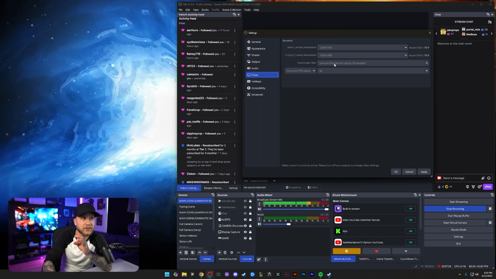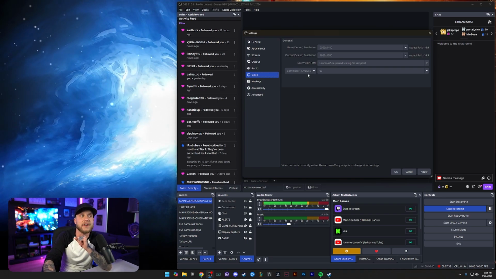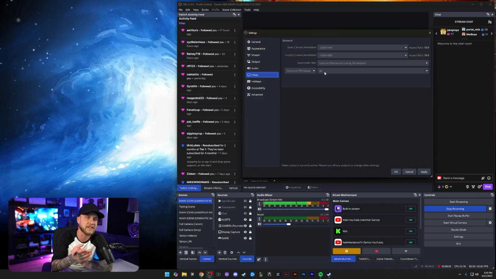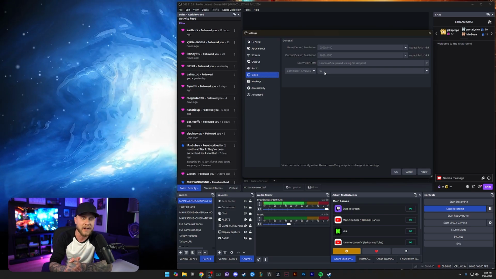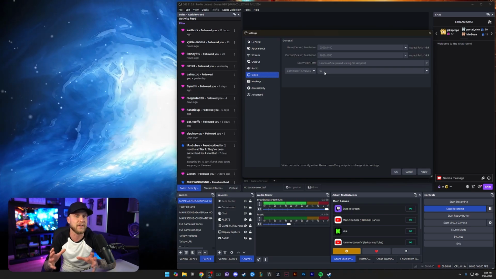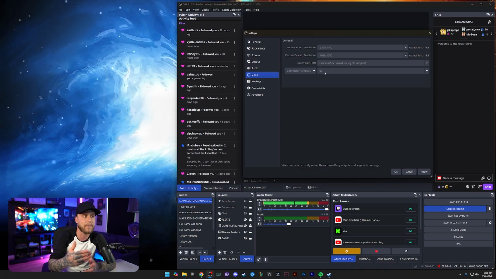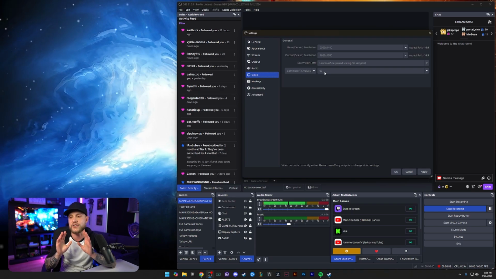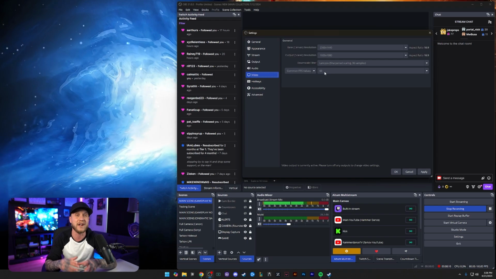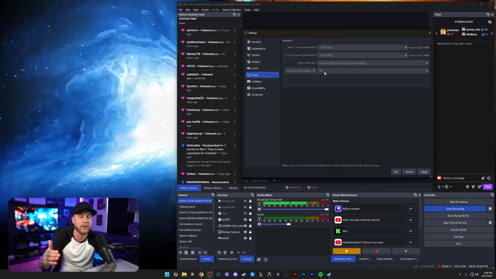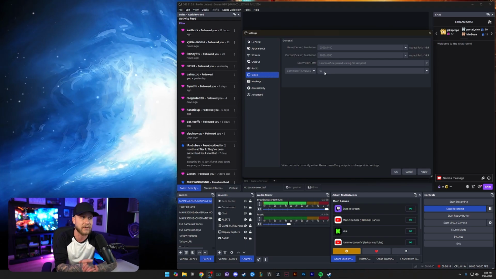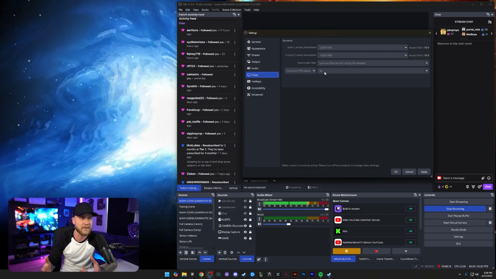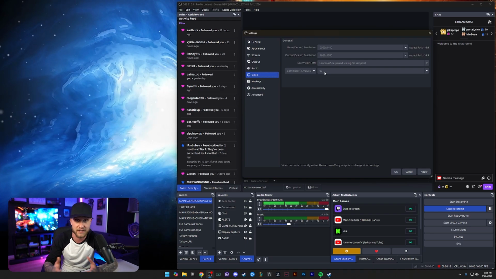Your downscale filter, you're going to select Lanczos, and then for your common FPS values, you're going to change this to 30 FPS. If you can run everything perfectly with the 30 FPS, you can try bumping it up to 60 here. But I do suggest 30 because streaming and recording at 60 FPS is like double the resources as 30 FPS, right? So start at 30, and if everything's running fine, then bump it up to 60 from there.